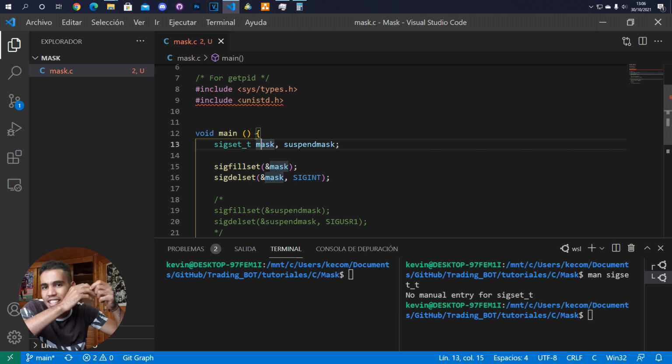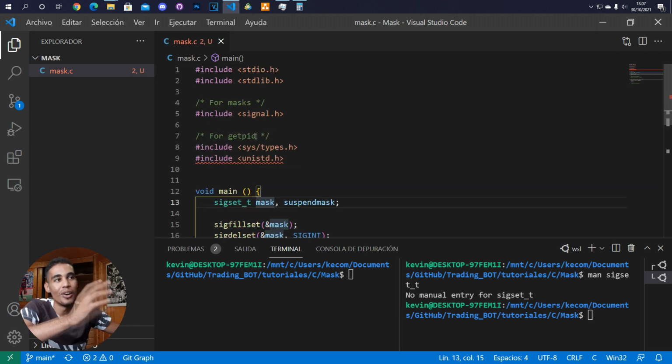But now let's say that the signal SIGINT is allowed because it's not in the mask. So now if the signal SIGINT is sent to the process, it is going inside because it's not in the mask. But how do we do this?